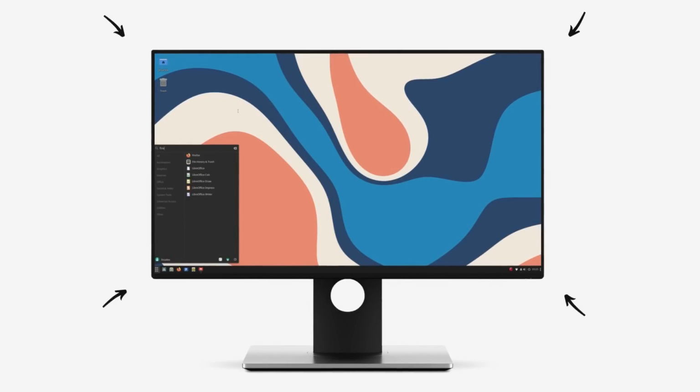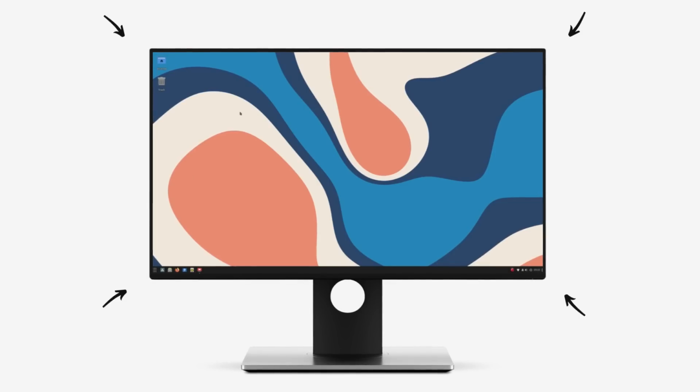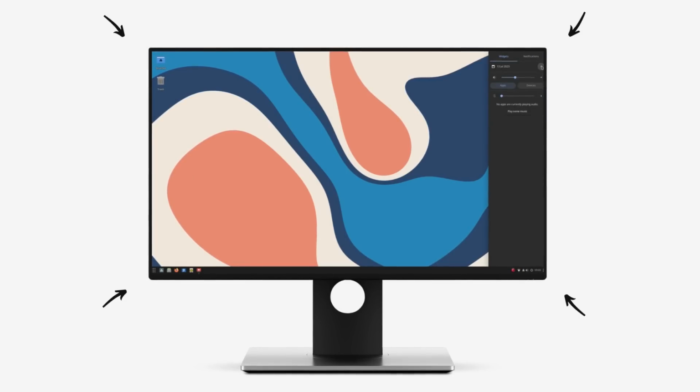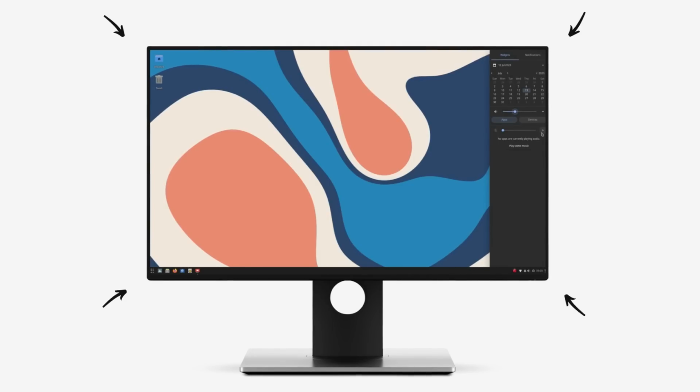Changes in the desktop strategy, boosted hardware support, enhancements to improve system performance, and many more exciting things rock this update. So this video is going to be a quick yet deep dive into Solus 4.4.